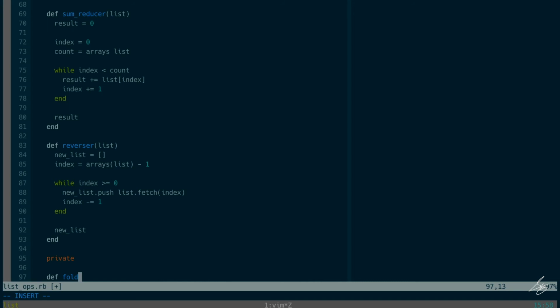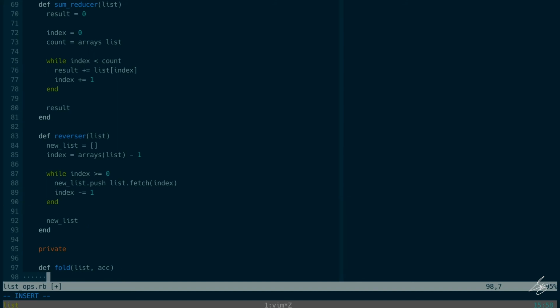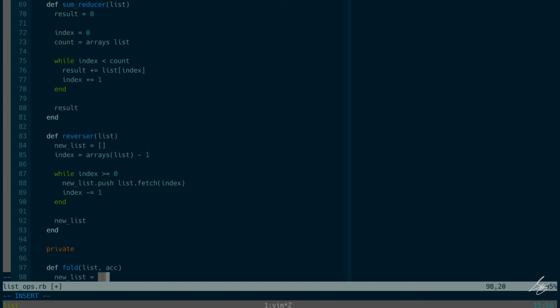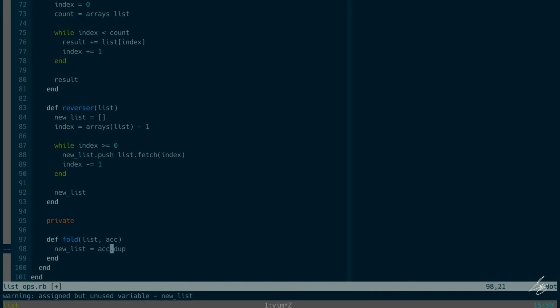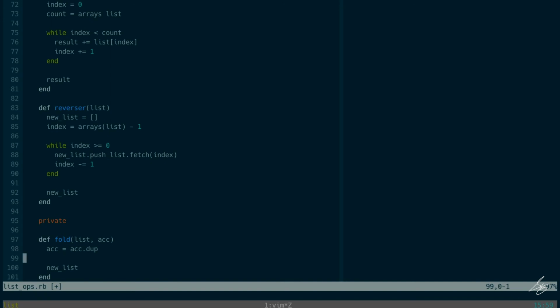And folding, like a reducer, is going to take a list, and it's going to take a default accumulator, and then it's going to take the bulk of what's going on here. So let's see. How do I want to do this? I want to initialize a new list. And I'm going to make this accumulator.dupe. So whatever we get passed in as our accumulator, that's what I want new list to be. And then I'm going to return new list at the end. No, hang on. I'm not going to call it list because it's not always a list, right? Sometimes it's a number. It's whatever we get passed in.